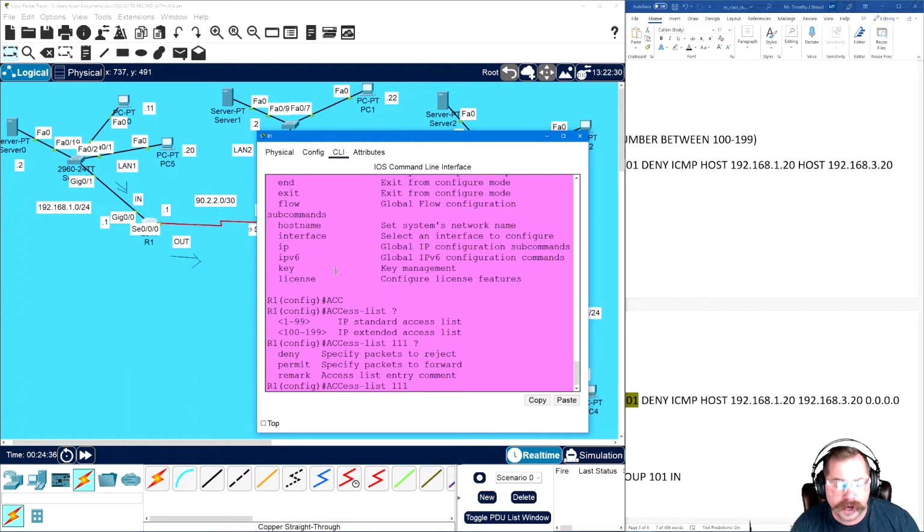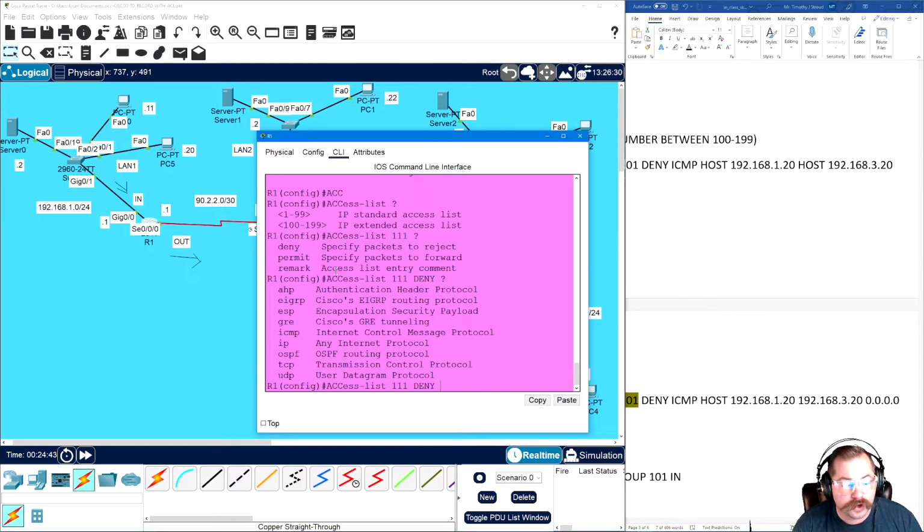Well, then I only had three options at this point: deny, permit, and remark. Remark is like leaving a comment if you wanted to leave yourself a note of what you were doing. So we're going to write deny, question mark, and you can see I've got options. I can do all these things. The only three we're going to care about for this test are ICMP, TCP, and UDP.